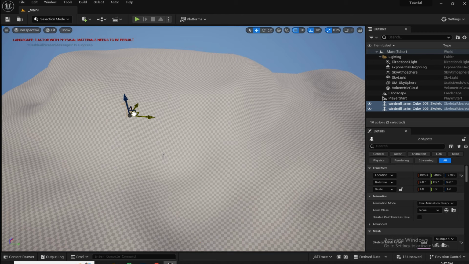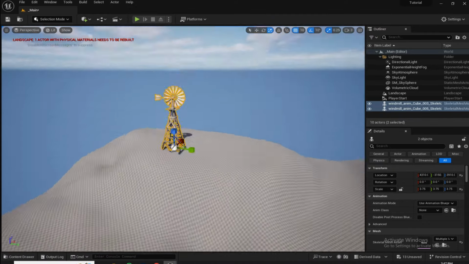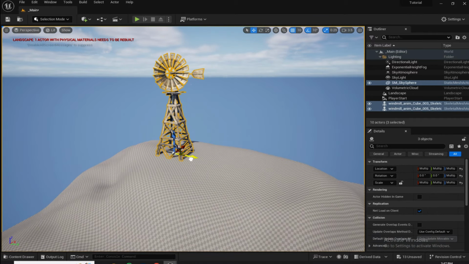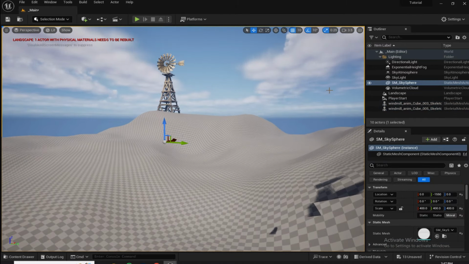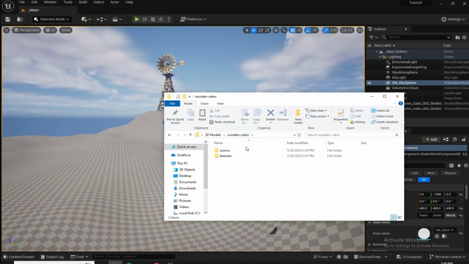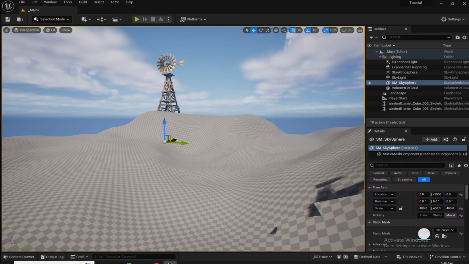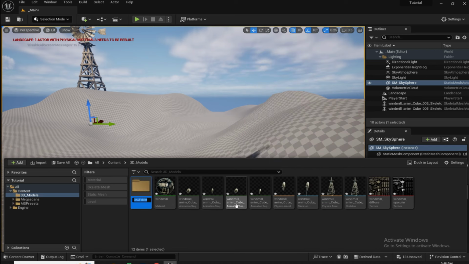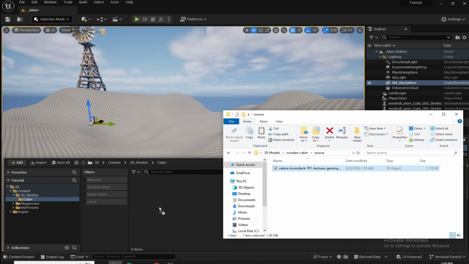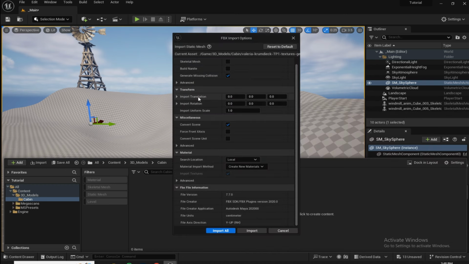Place this model right here and scale it something like that. That looks good enough. Now let's just import the second model, this one, wooden cabin. Go to source and open the content browser. Create a new folder. Name this cabin. And drag and drop this model right here. Everything is looking good. Just click on import all.